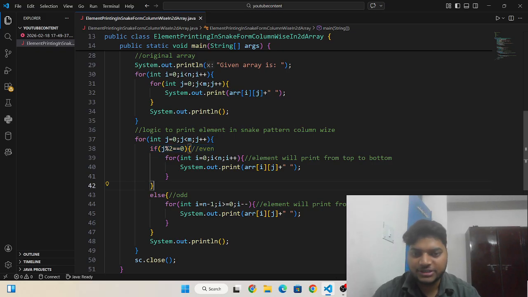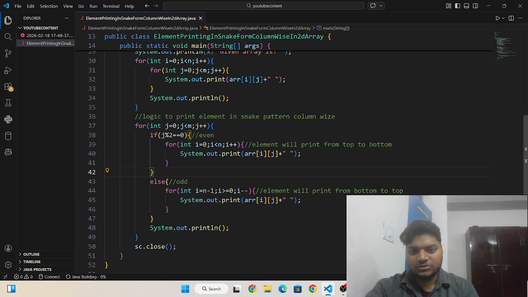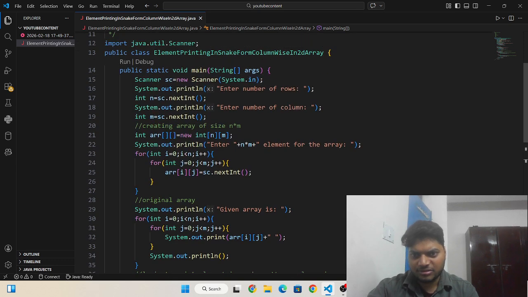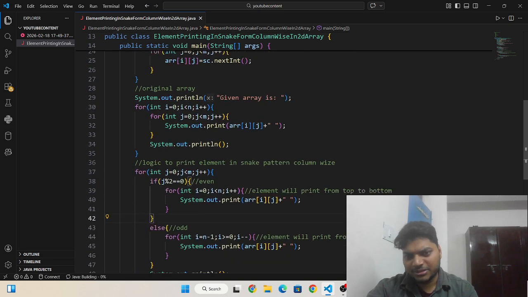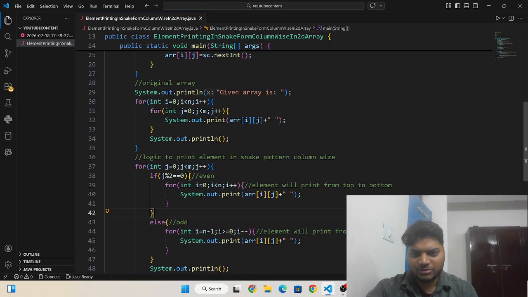We are just writing if and else conditions, which are conditional statements, and we are printing the elements of the array using nested loops. As you already know how to print the elements of a two dimensional array, you already know the basic things. So these are the things I have done with comments, so you can understand.